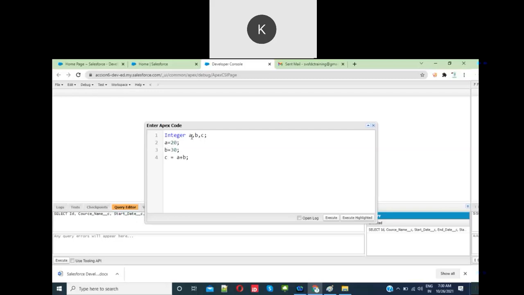When you give a, then immediately it allocates some memory. And when you give a equals 20, then 20 will be stored in the allocated memory. Okay, so that's how it works. And then c is also having some memory.